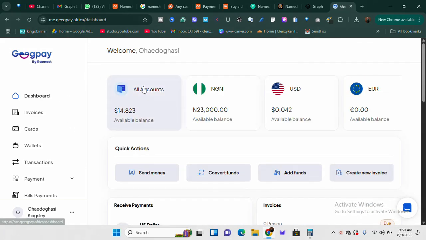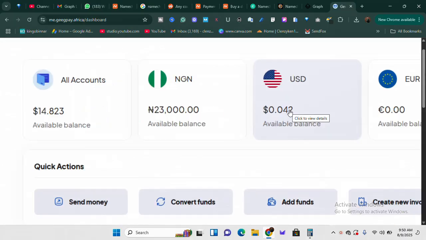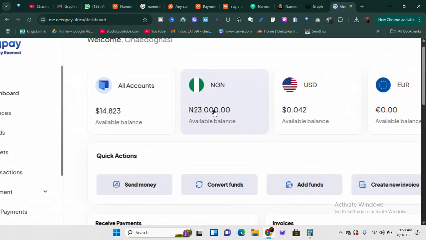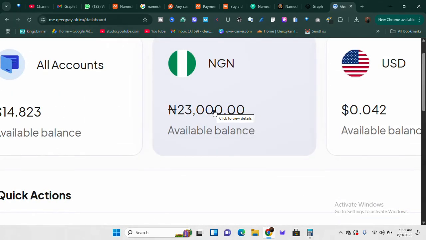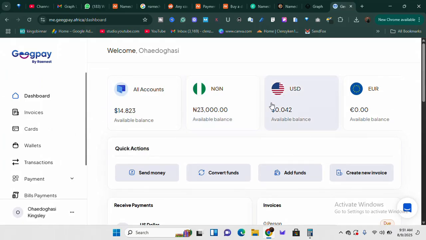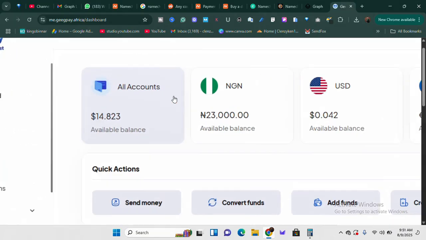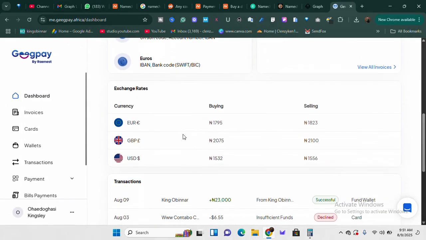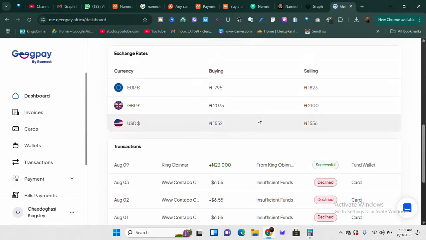So right here is very simple. I don't have USD currently, as you can see here. My US balance is quite low. So what I did is to top up my Nigerian account. This is my Nigerian account. I topped up with 23,000. So I want to convert this fund to USD, and in total everything should amount to about 14 USD when I convert it.